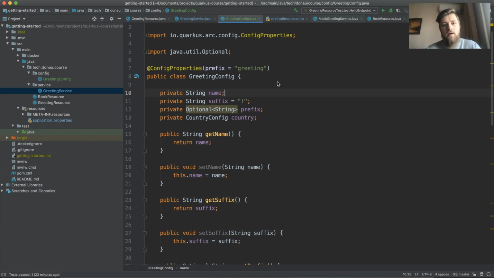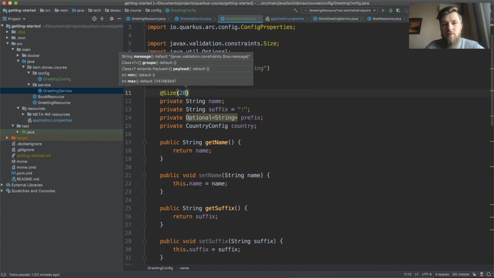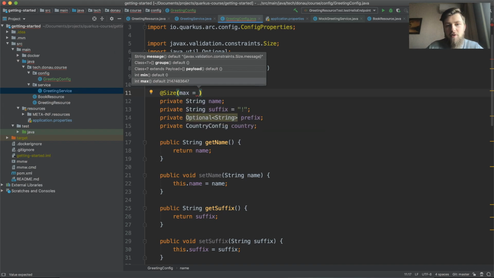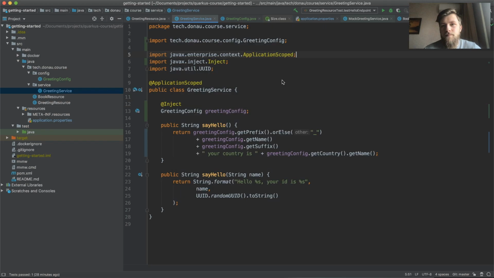One additional magic that you can do with the config properties, with the config instead of a specific attribute, is that you can specify constraints for a field. For example, name should be no larger than, where is it, max shouldn't be larger than, for example, I don't know, 10, right? Like this. So in this case, name right now shouldn't be larger than 10.